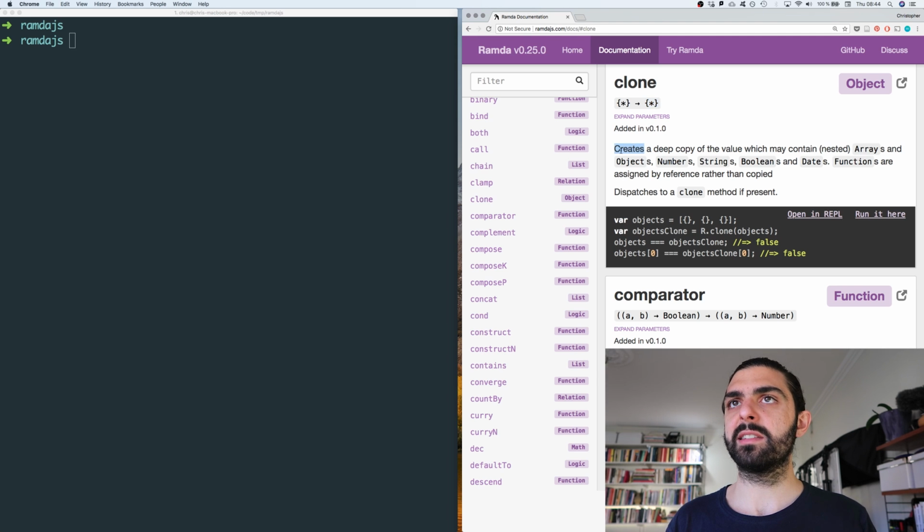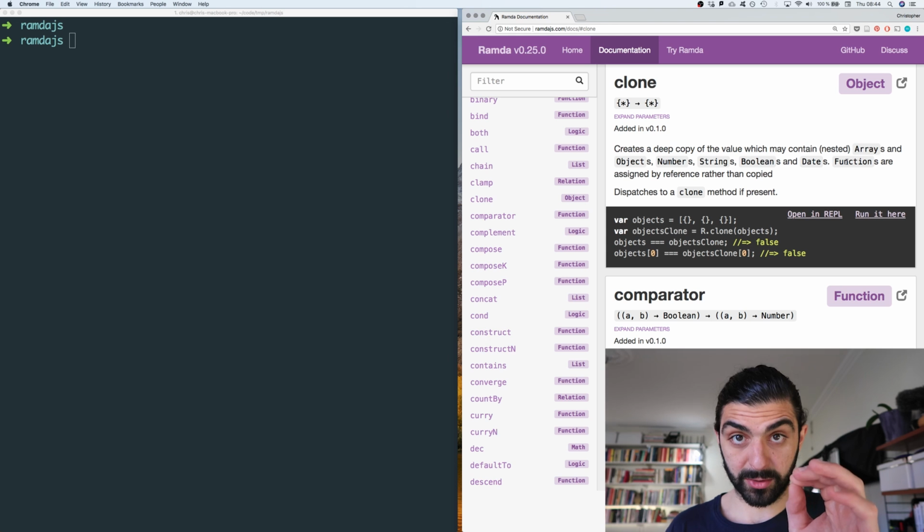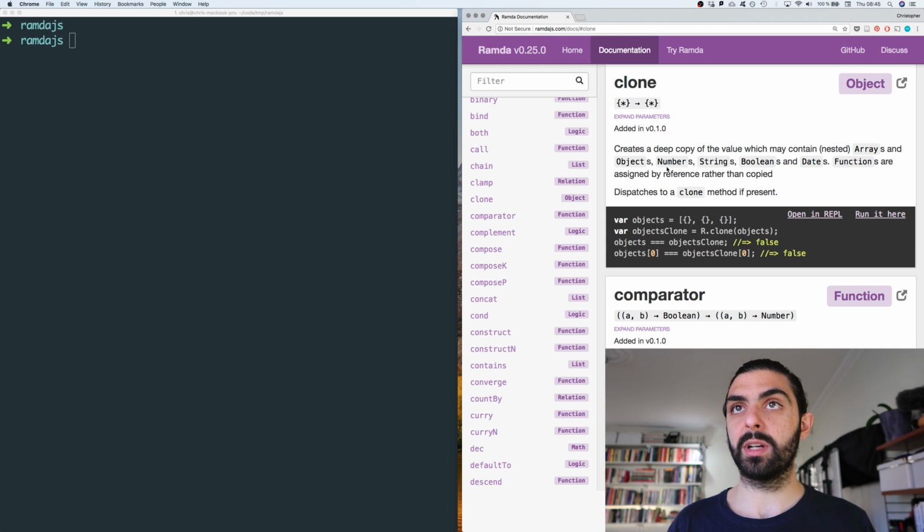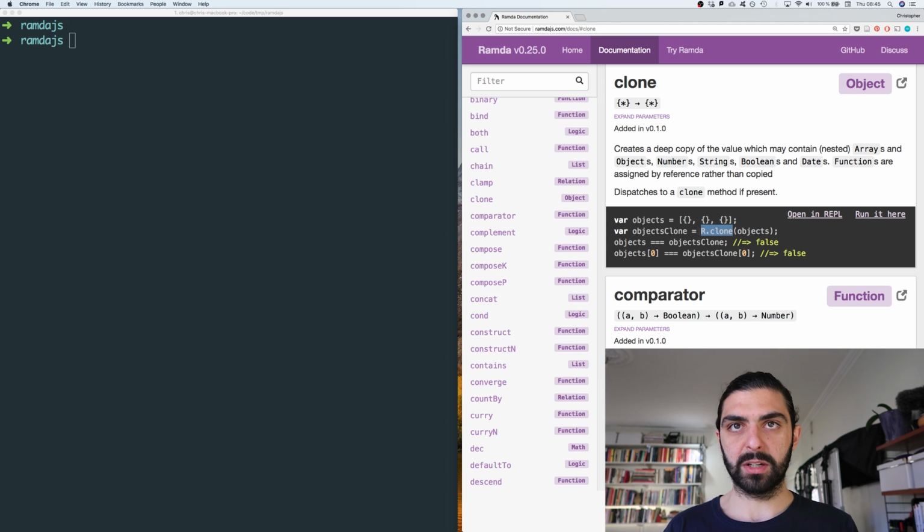And let's just read the text here, or the documentation. The documentation of clone is that it creates a deep copy of the value, which may contain nested arrays and objects, numbers, strings, booleans, and dates. Functions, however, are assigned by reference rather than copied. And it dispatches to a clone method if present. So I guess what they're saying is that if you pass something to r.clone, so here we pass the variable objects to r.clone, and if we pass something that implements its own clone function, then it dispatches to that rather than trying to do something strange.